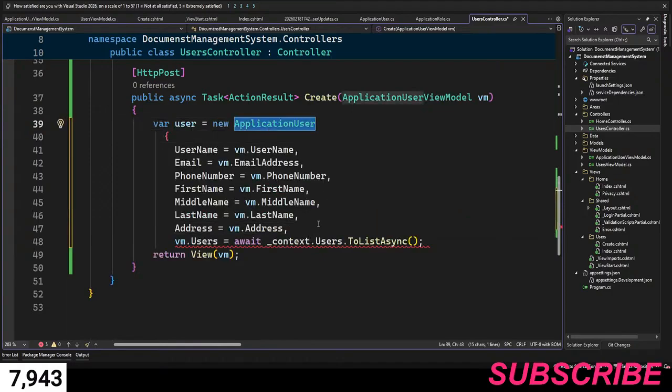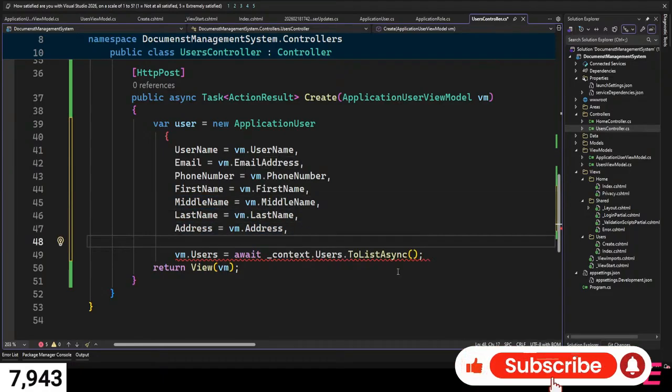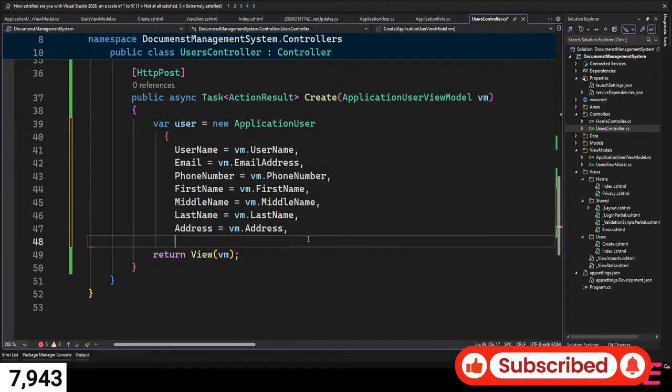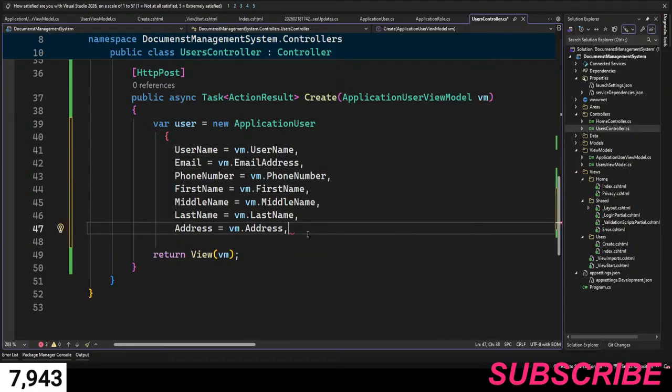This is application user, so we need to map it. We need to transfer the values from our view model to our model, which is application user. So we are assigning username to this, email to this, phone number to this, first name to this, middle name, last name, address, and we can also do, so let me just remove this. We can do here each other.